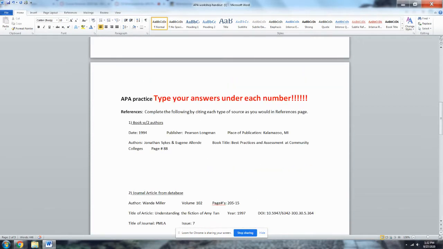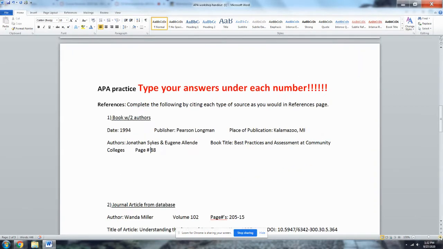So let's talk about this first. I'm going to zoom in a little bit. Let's talk about this first source that you had to practice. Number 1, it was as if you found a book that had 2 authors. Okay, this is the information about the book. The date it was published, who the publisher was, the place of publication, who these 2 authors are, and the title of the book, and the page that you got the information from.